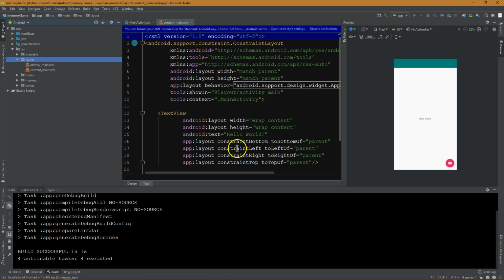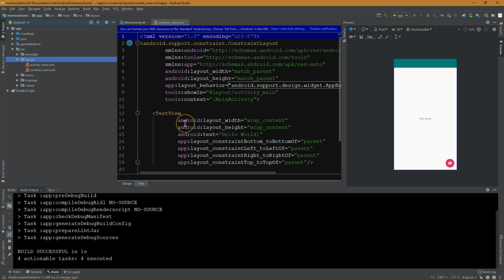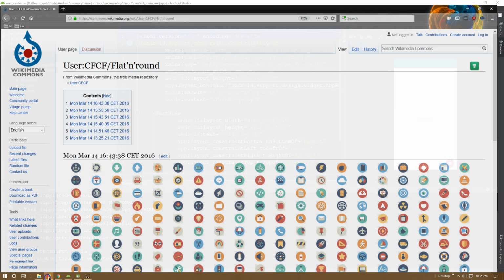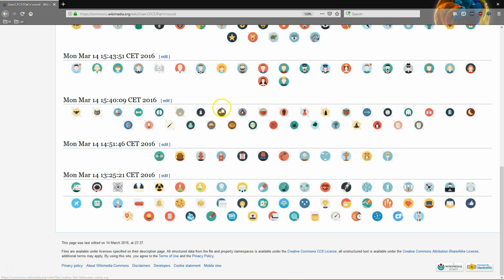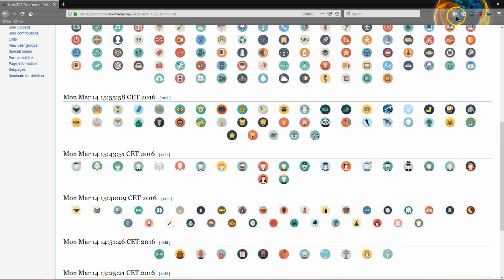First, I'm going to want to get, and I will post below in the description, the images or the icons that I used for the matching game. They are from Wikimedia Commons, so I'll post that link as well. I think I have it up still. Yep, here we are. So you could even choose some of your own, but I'll post a download to the ones that I used.